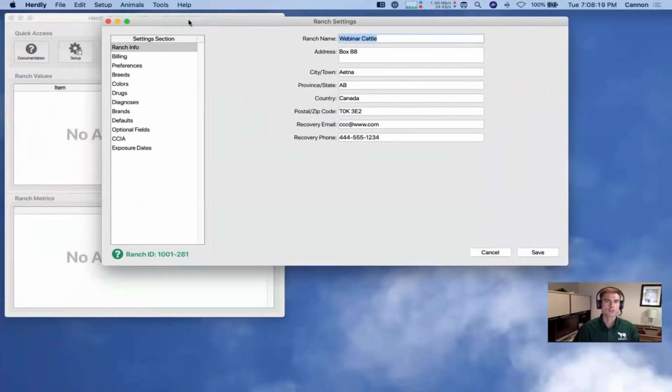So this is where we're going to spend a bit of time so that you can figure out how to do your ranch settings. The first thing I want to show you is that at the bottom left of this window, there is a number, which is your ranch ID. This is a really important number to have. You'll need that number sometimes if you communicate with us for tech support.